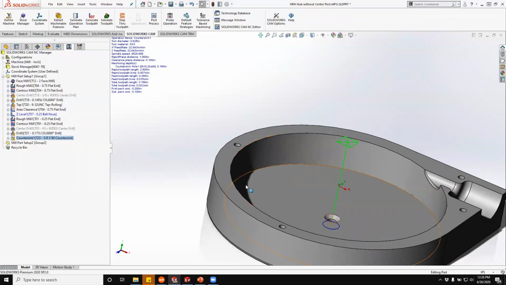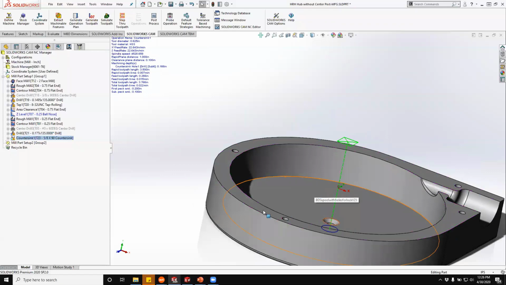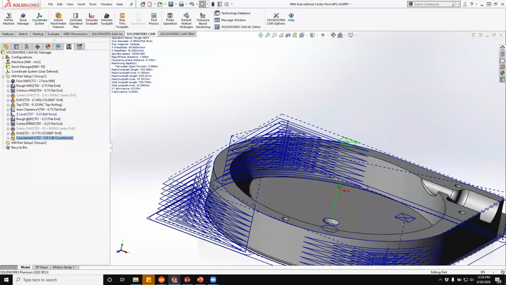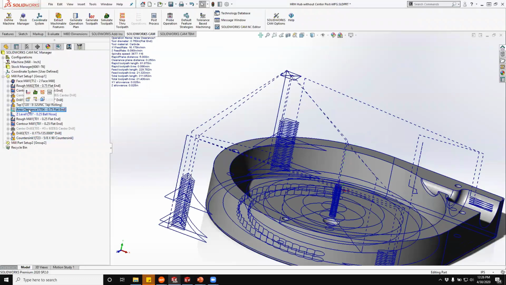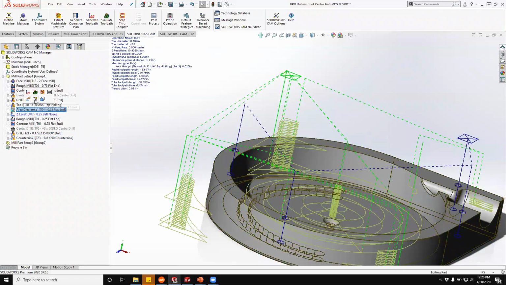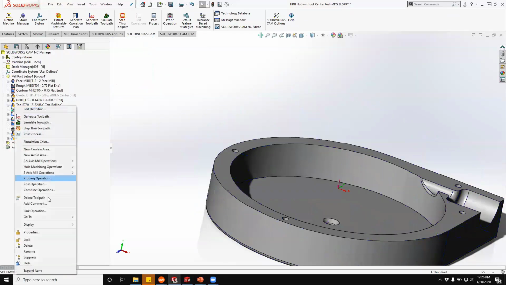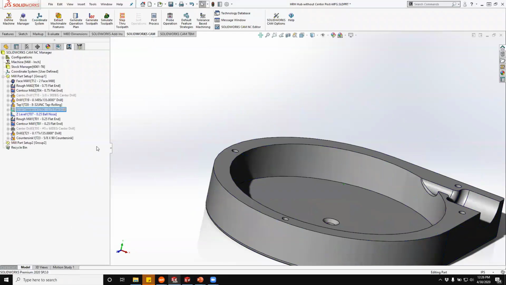Okay. So we went ahead and we changed that feature and we made it so that it was only going up to this face instead, which is probably something that we'd want. And so for the moment, I'm going to suppress this guy as well. And then we'll take a look at what we've got so far.